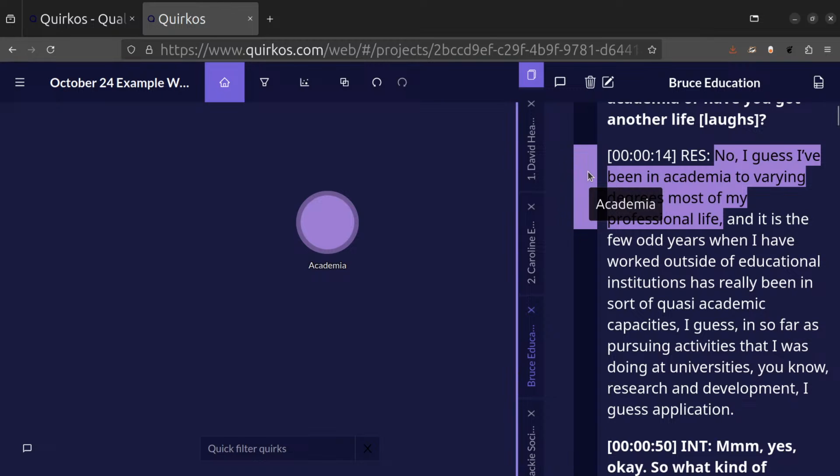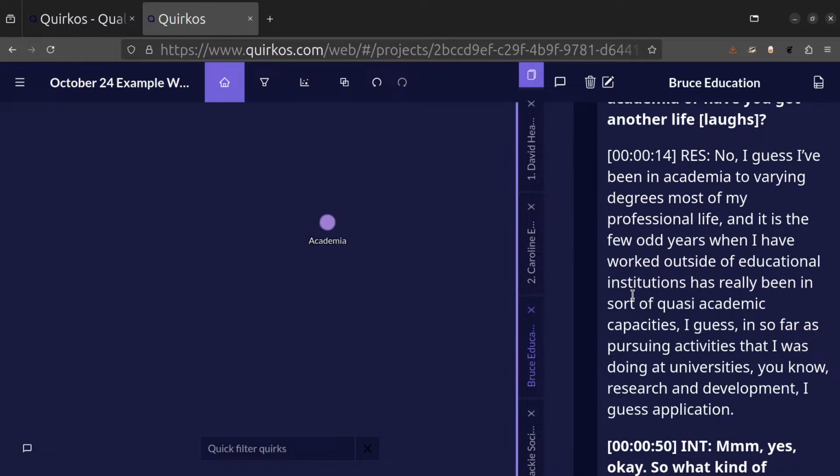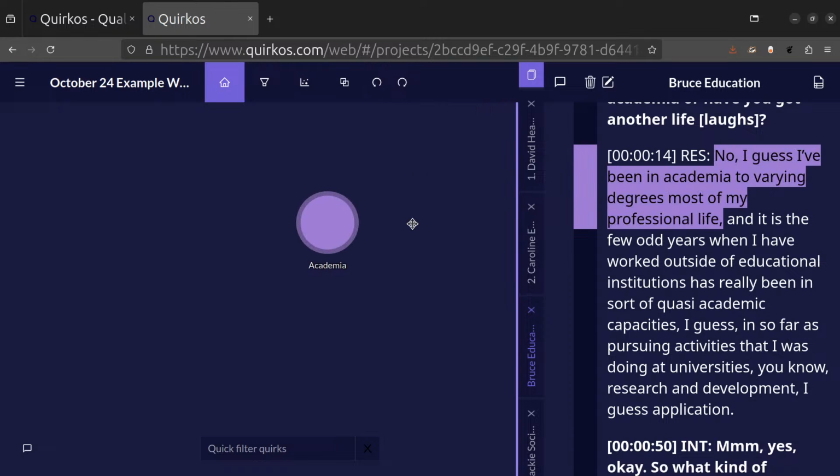Now, hovering our mouse over that will show us the code that that text was added to, and right-clicking will allow us to delete and remove that code from there. The code stays there now, even though it's empty. You saw it got smaller. With the undo button here, we can put that text back in that bubble, so everything has an undo redo, and you'll see that the size grows again. So the relative size of the bubbles in Quirkos represents how many extracts of text, how many highlights have been assigned to that particular code. There are lots of different ways that we'll see how that changes in the future.